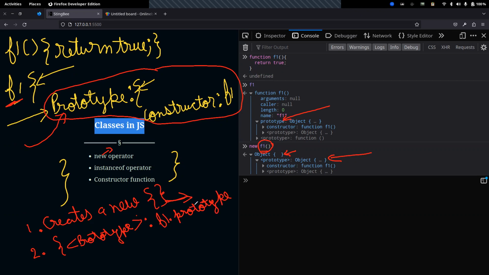The second thing the new operator did is it set up the newly created object with the prototype value of the caller function's prototype value. So f1.prototype, and we need to be very clear about it, this is not equal to f1.__proto__. These two are very different things.